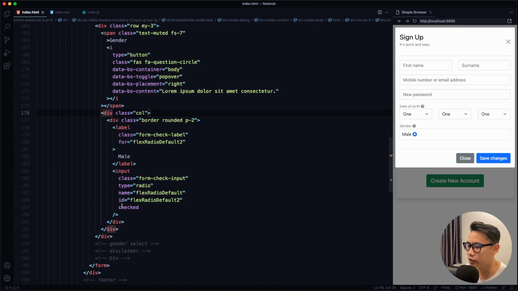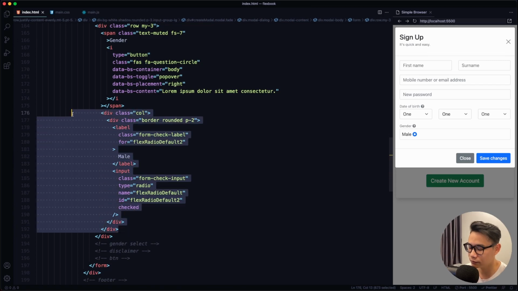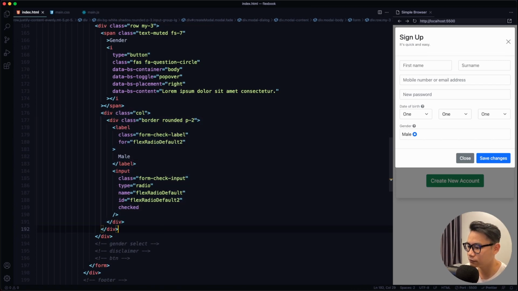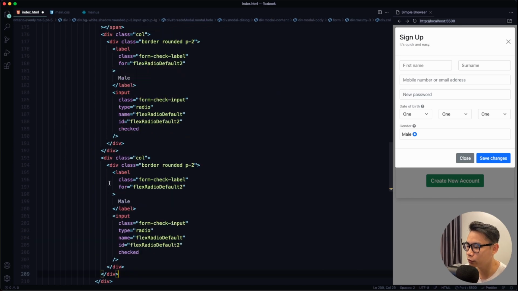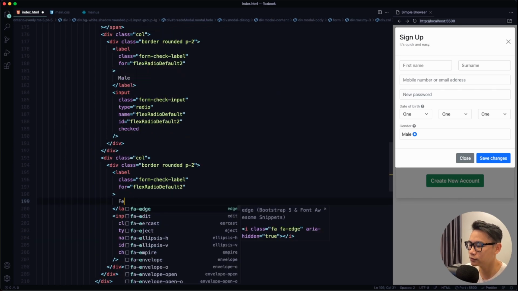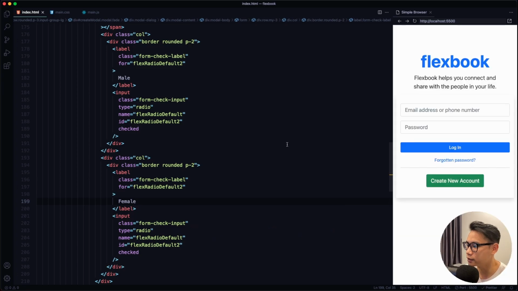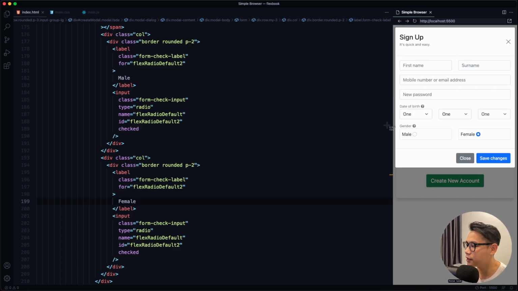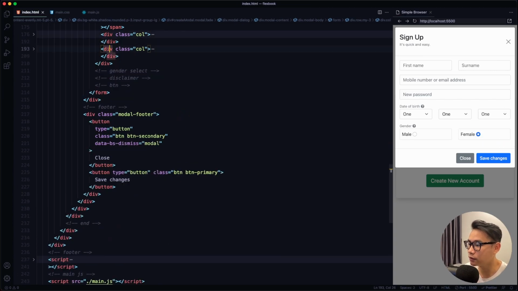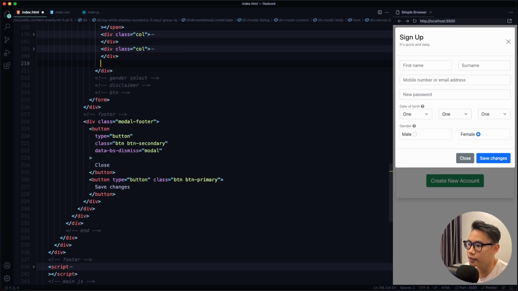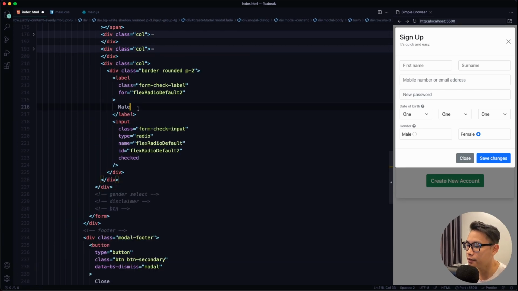Now let's copy this whole div and paste it here. We want to change this to say female. Give it a quick save. And here's our second option. So let's collapse this first column and then this second column. We're also going to paste it down one more time. And this time it's going to be custom.